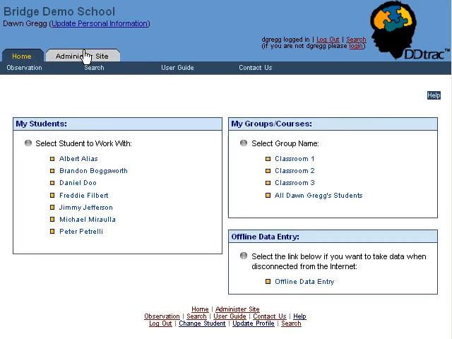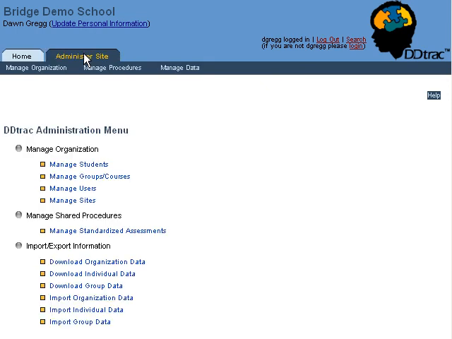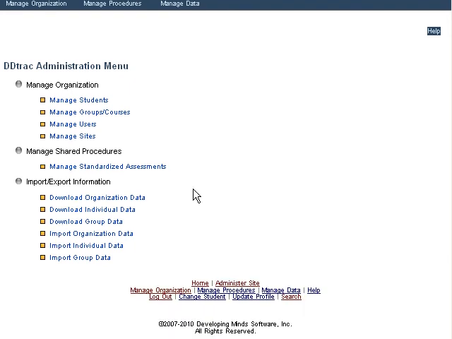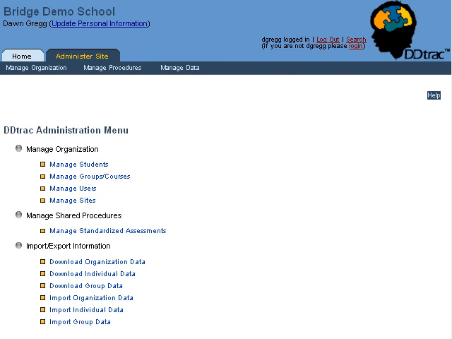If you're an administrator, you can actually click the Administrator Site tab and you can add students, groups, users, and sites. You can manage standards and assessments, and you can import and export data from DDtrac under the Administrator Site tab. So that's a basic overview of the way DDtrac works and the different sections you'll find under DDtrac.